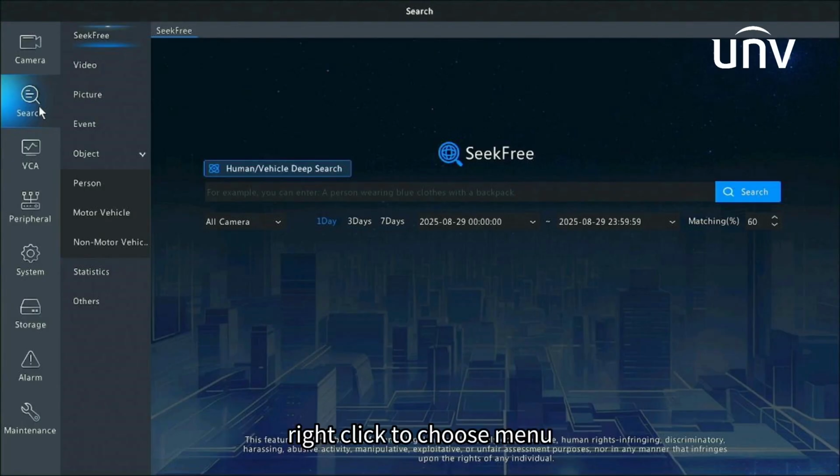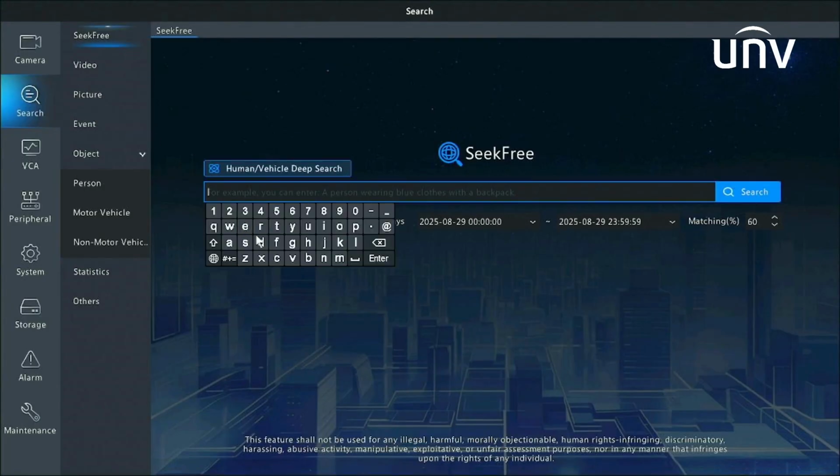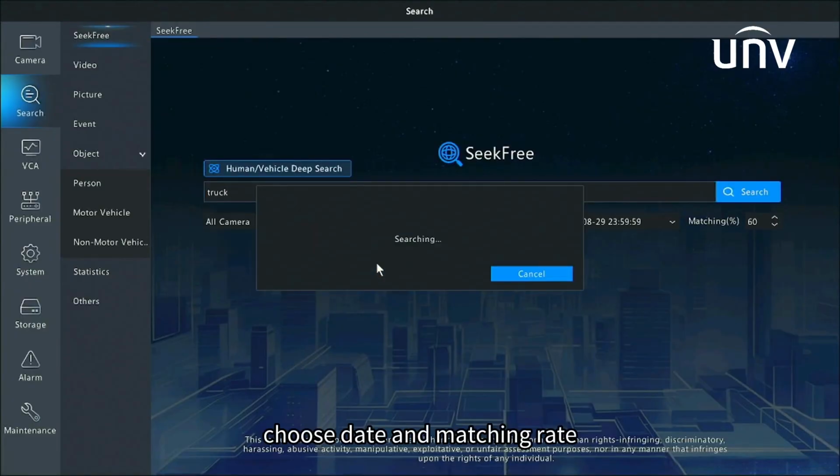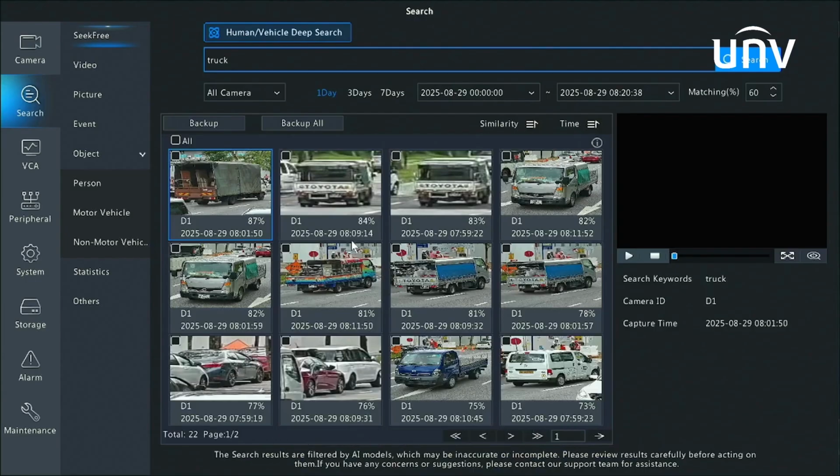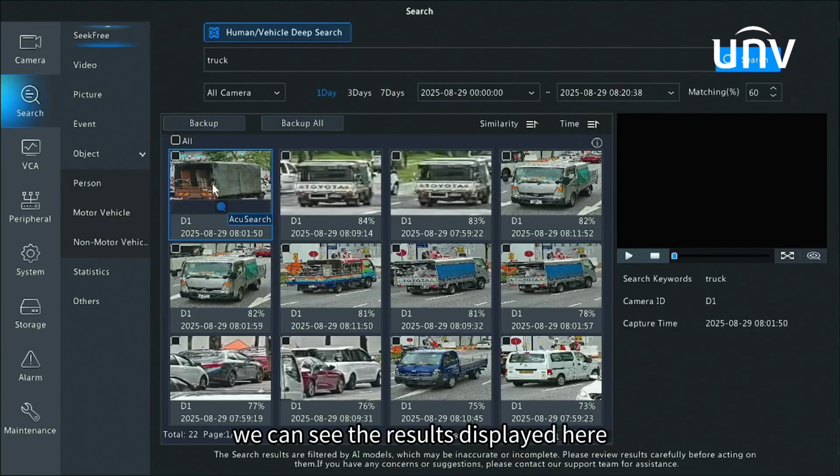Right-click to choose menu, search, and SeekFree. Input the keyword here. For example, truck. Choose date and matching rate, then click search. We can see the results displayed here.